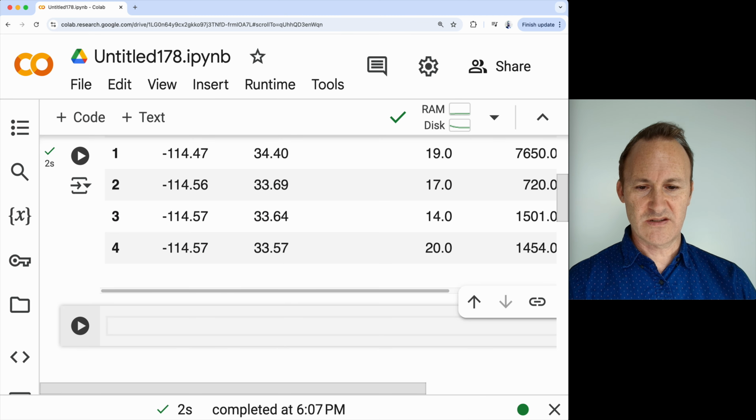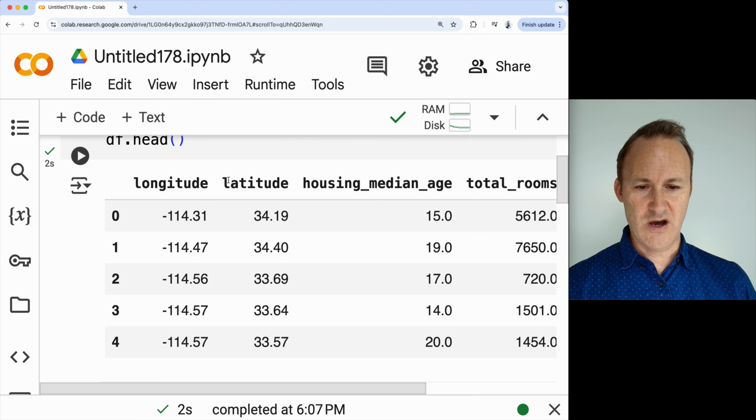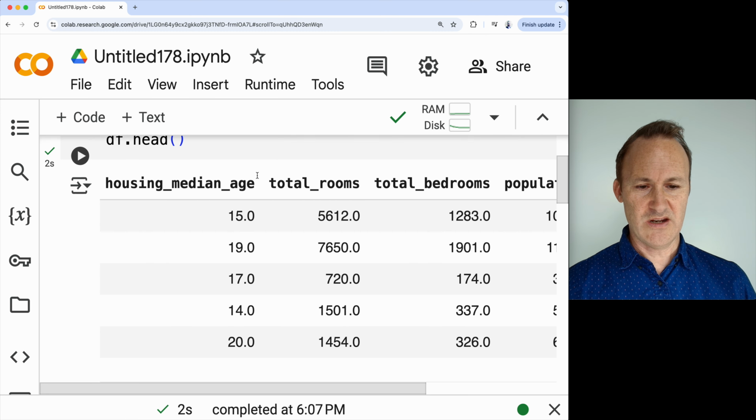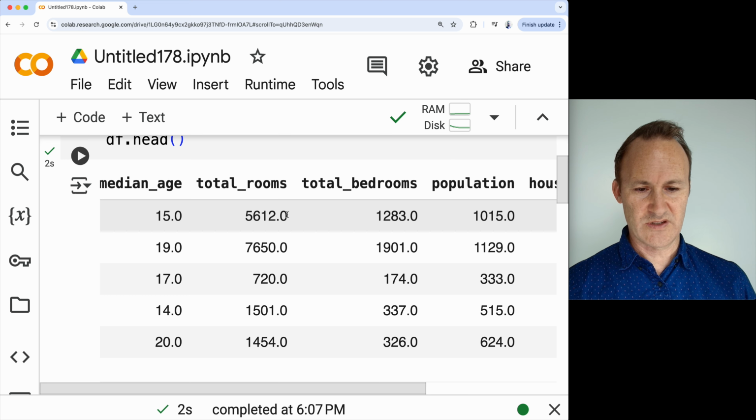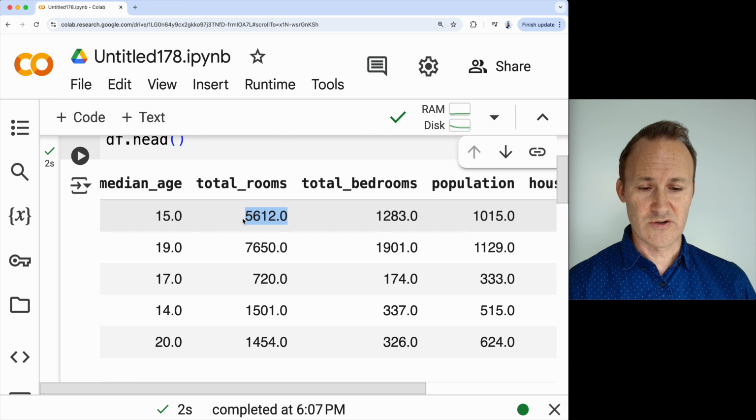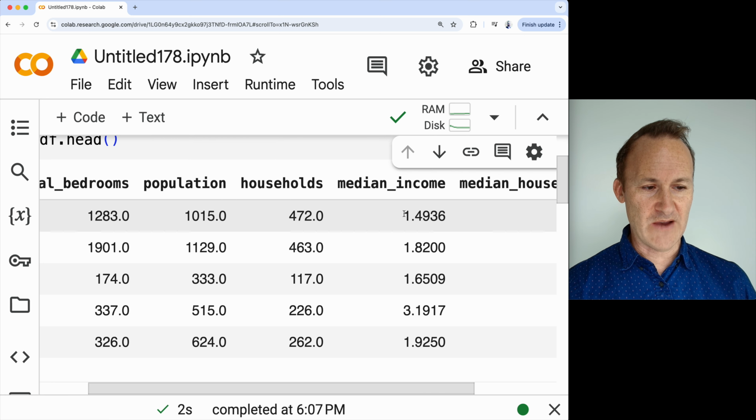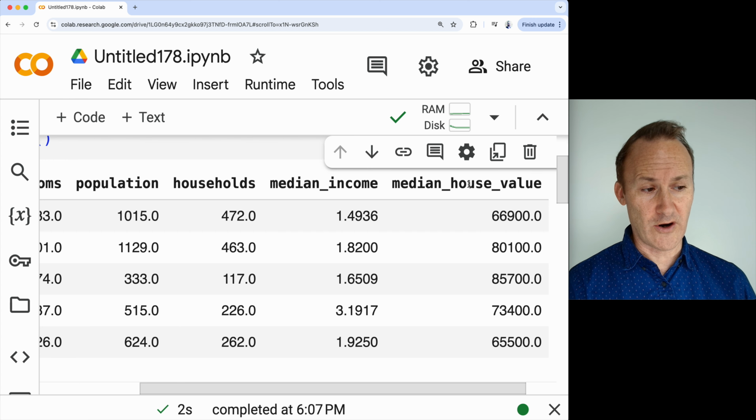This is a famous data set. You can see it's got longitude, latitude, housing median age, total number of rooms. This is my house, 5,612 rooms. Just kidding. Clearly, this is a group of houses. Okay, you could infer that from the data. And we have this median house value at the far right.